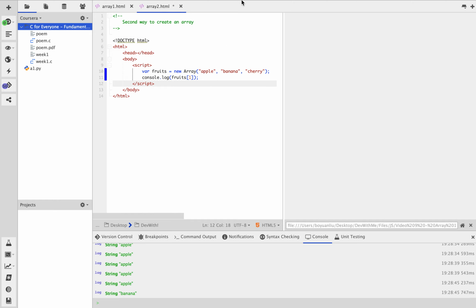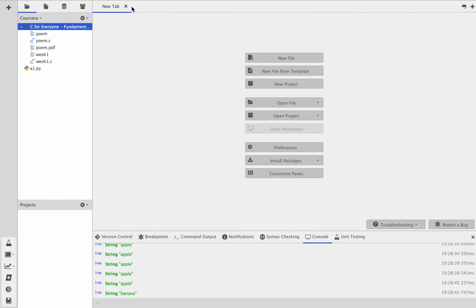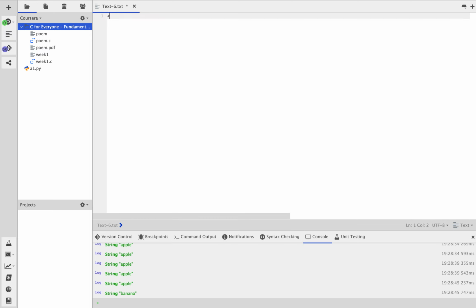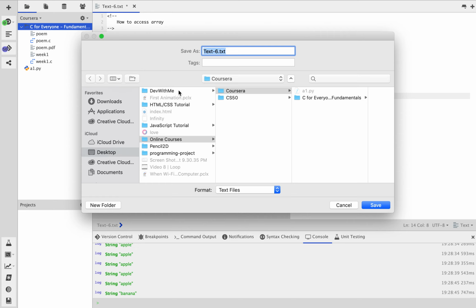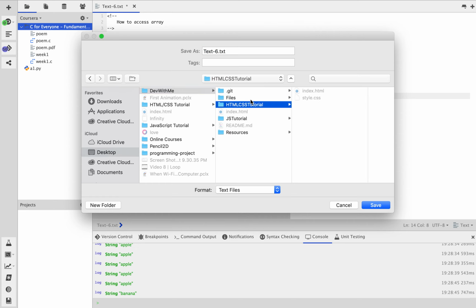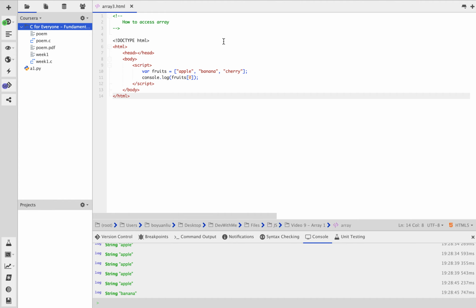Alright, so let's do a textbook example. Let me save this. Let's do array 3. So let's save as array3.html. So here's what we're gonna do. How to access an array. So loop through all the names and print them out.